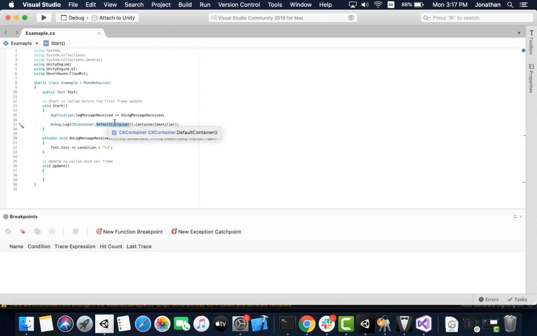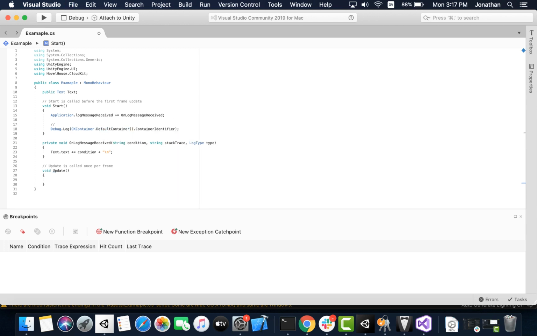Now the default container, again, is just going to be your bundle identifier with the word CloudKit prepended to it. Now, the default container is not guaranteed to exist. It's something you have to set up, but anytime you're looking for the default container, it's going to be looking for something of this form.